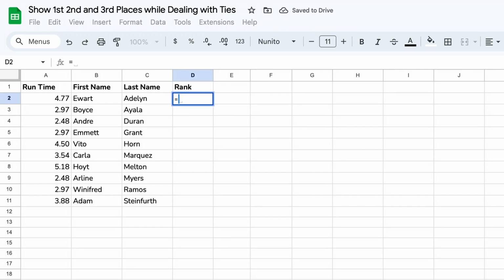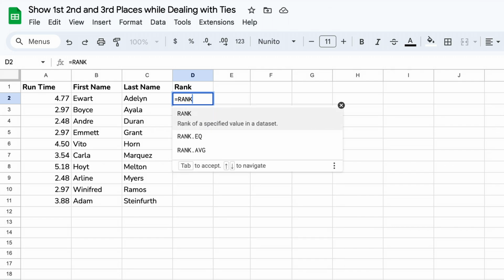And we will type an equal sign that lets Google Sheets know we're going to use a formula. We'll type rank. We can just use the plain old rank, but that's a bit of an older function. It's been replaced by rank.eq and rank.avg. EQ is going to probably be the one you want. We're going to use that first. It will return the same rank for ties, and that rank will be just the next one in order.